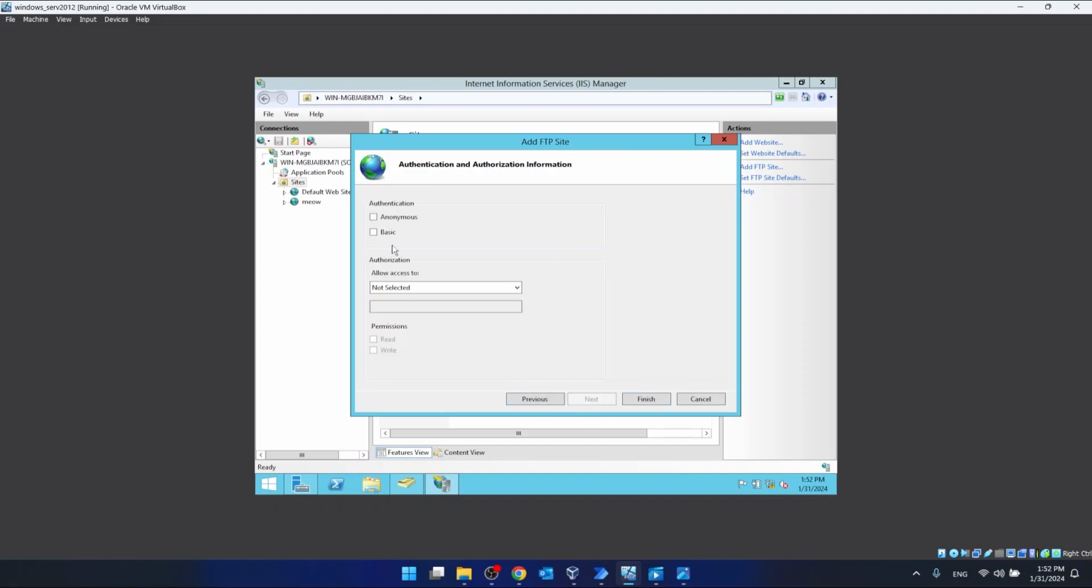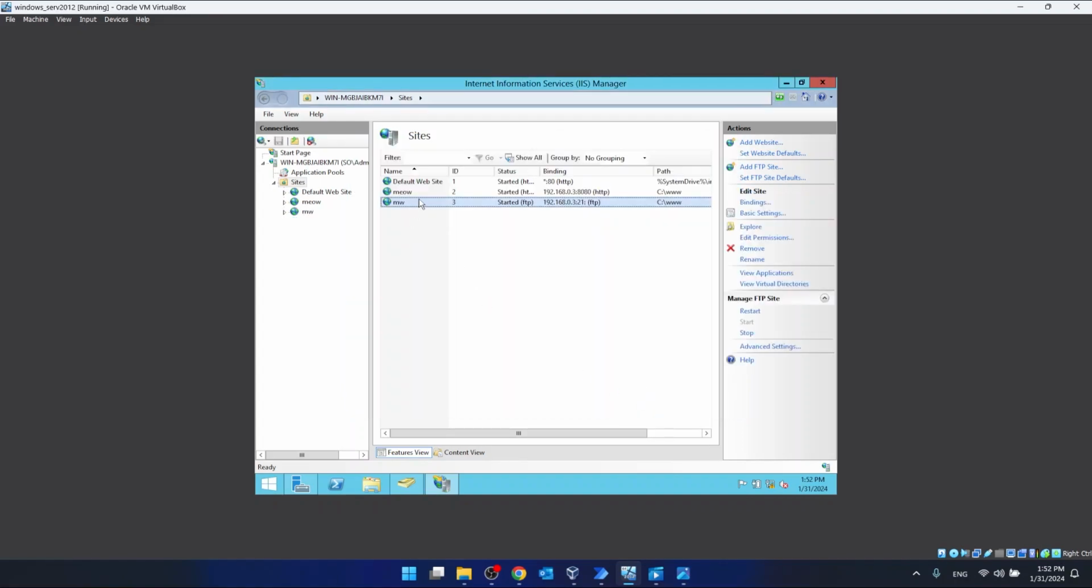Click next. Let's click anonymous. Allow access to all users. Anonymous users, yeah. Permissions. Let's make read and write. That's all. We can just finish it now. We have a MW here, as you can see.